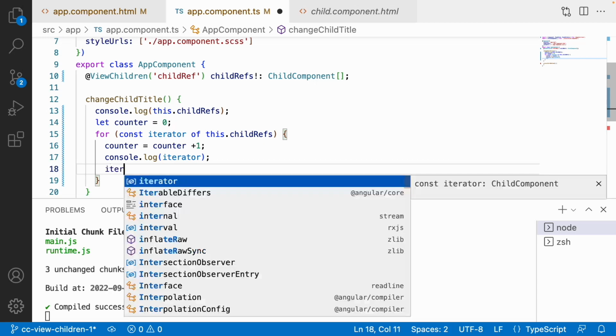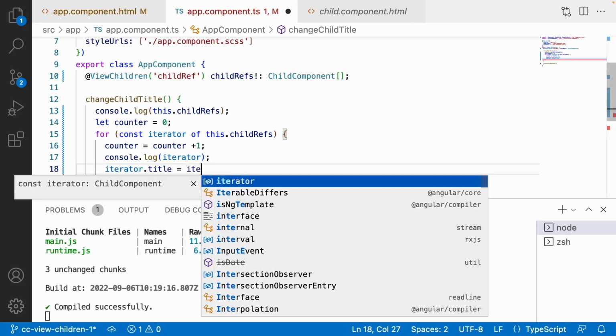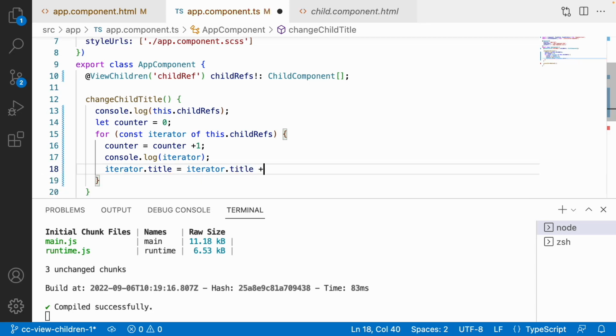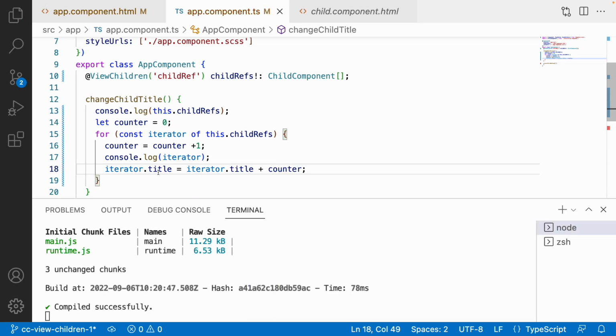How can we do that? Iterator is my child component, iterator dot title is my title value, and then I can write something like the previous iterator dot title value. Along with that, I want to append this counter value, so that my title will become child plus 1. That means child 1, and child plus 2 will become child 2. In this way, we can update our child iterator values.